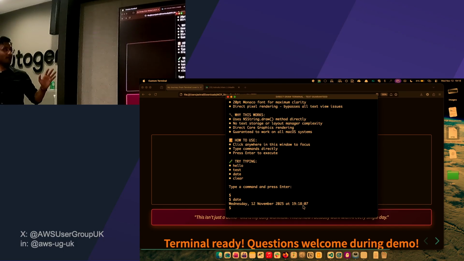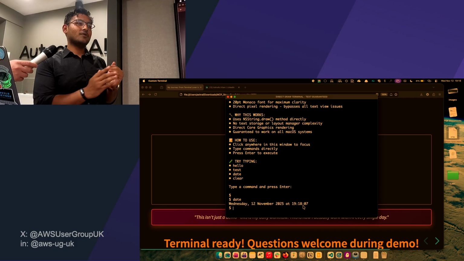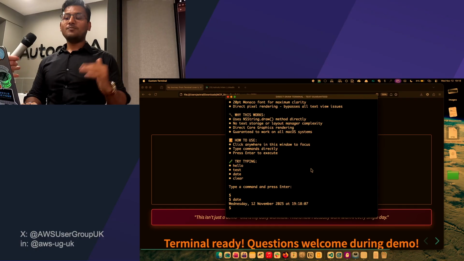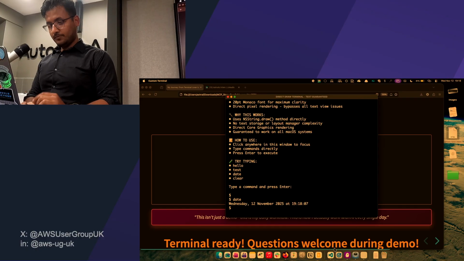I'm not going to go into more detail with the terminal. As you can see, it's a custom terminal built by Amazon Q, and I just wrote the test case. Actually, I gave the idea for the test case: what are the functionalities I want? Write a test case and do test-driven development. So it built its own terminal.